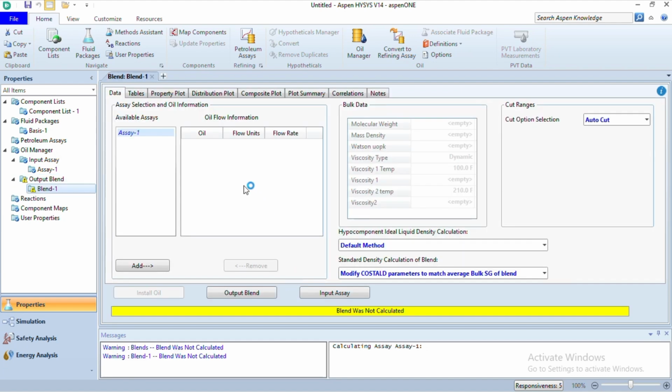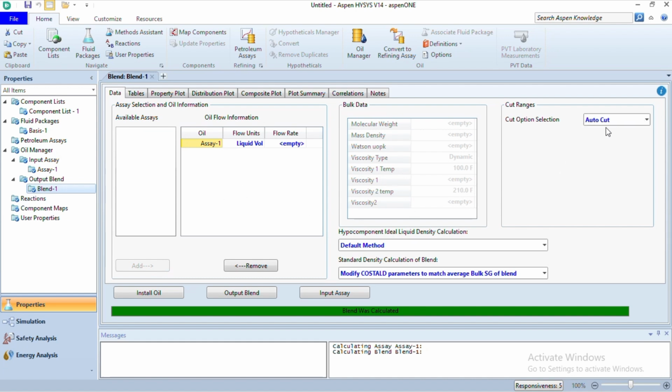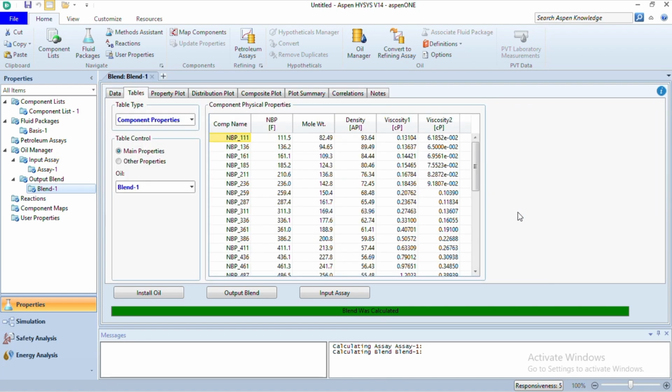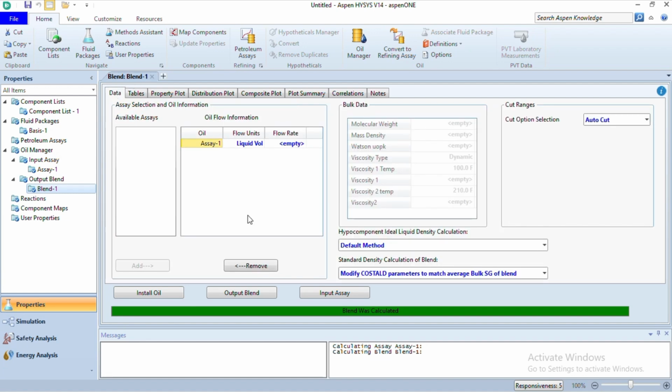Okay, so go to the output blend, click on add. So there is only one assay, so select it, click on add. So it is already selected as auto cut. So here you can see it is showing blend was calculated. Now click on the tables. So these components could be used in the simulation. So here you can see all the values for component name and all.